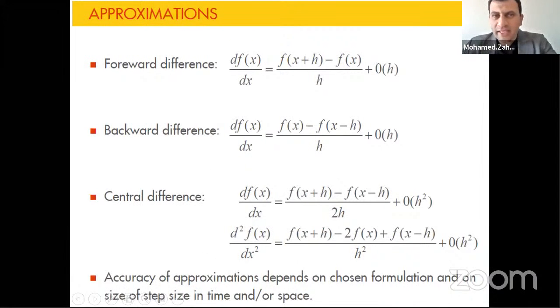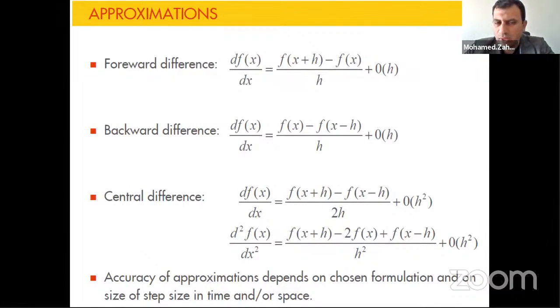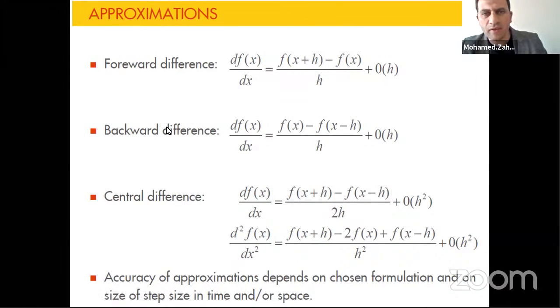These are the different ways to solve the equation: the forward difference, backward difference, and central difference, and usually the central is much more accurate than both forward and backward. The accuracy depends on the choice of formulation and the size of the step, either in time or space. I will stop here to give some practical flavor about simulation for those not already familiar with it.